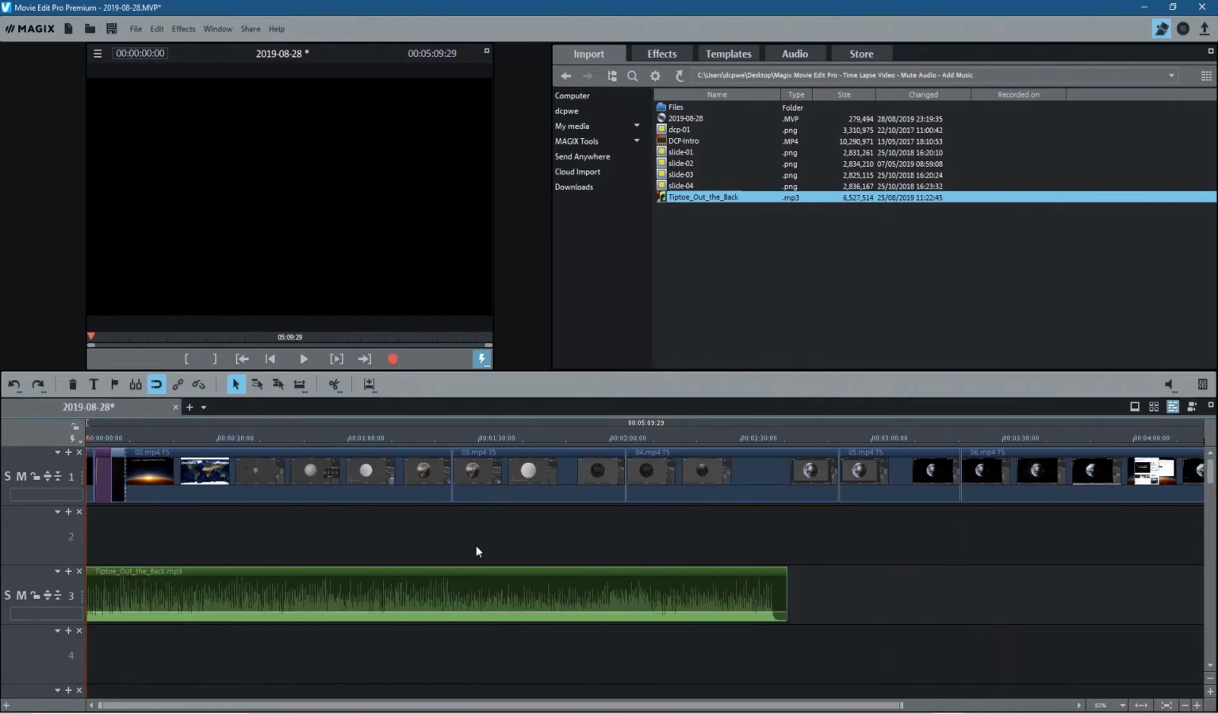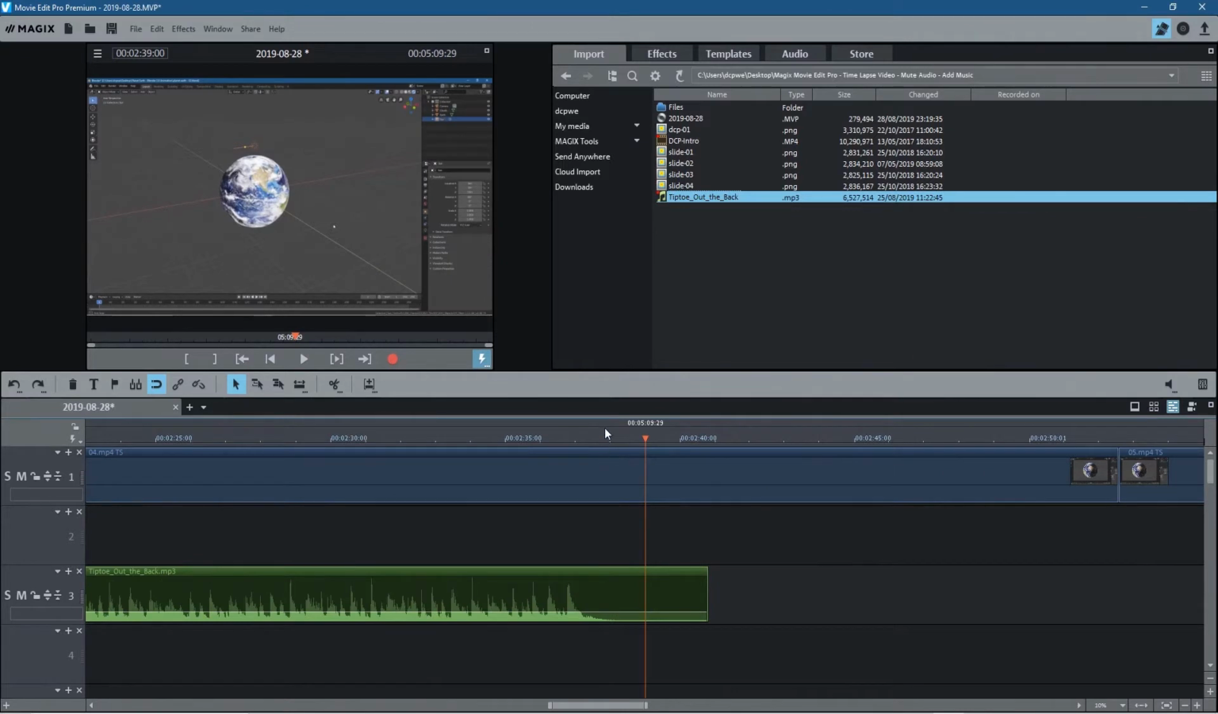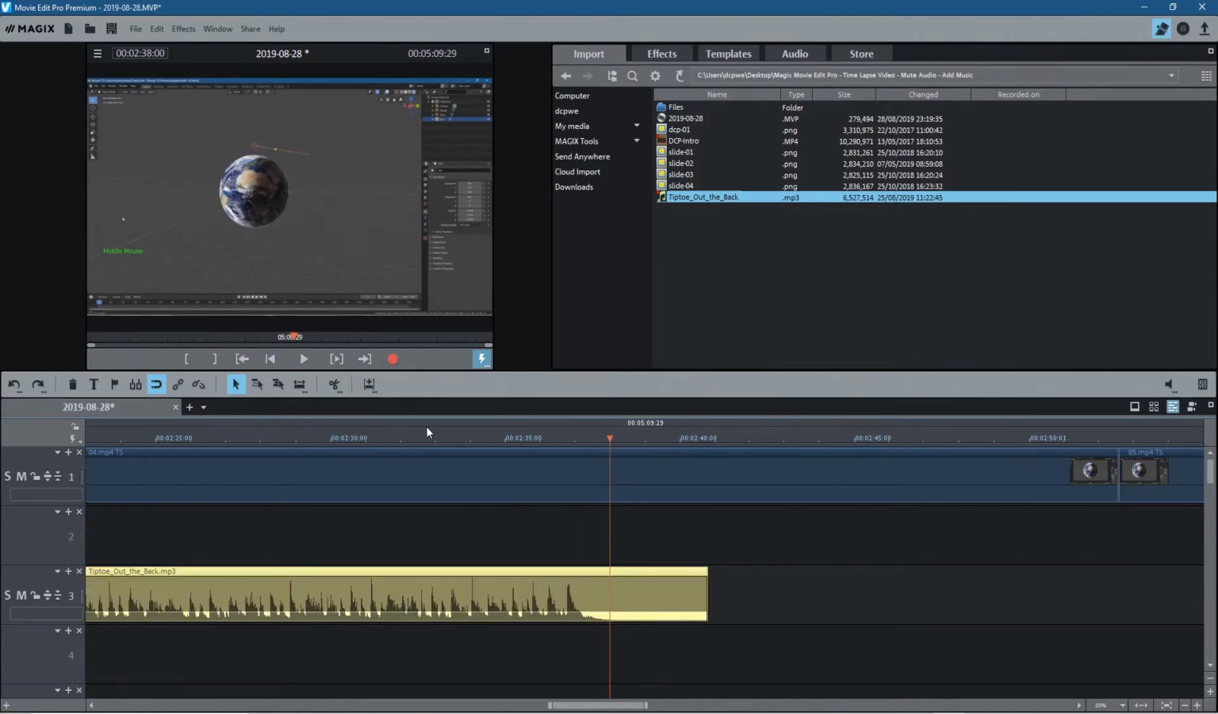Okay, cool. So at the end of this track, you can also see that it fades out here. So really what I want to do is cut it around here. I'm going to cut it. We have to be careful.